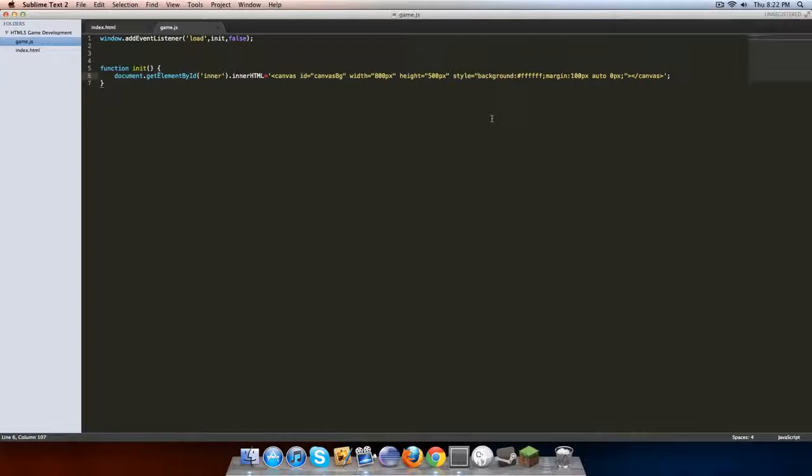Alright guys, I kind of forgot one little thing. We need another little style thing in here to make this tag, the canvas tag, a block element. It's not block by default. It's probably something like inline. So basically, all we have to do is put display block.